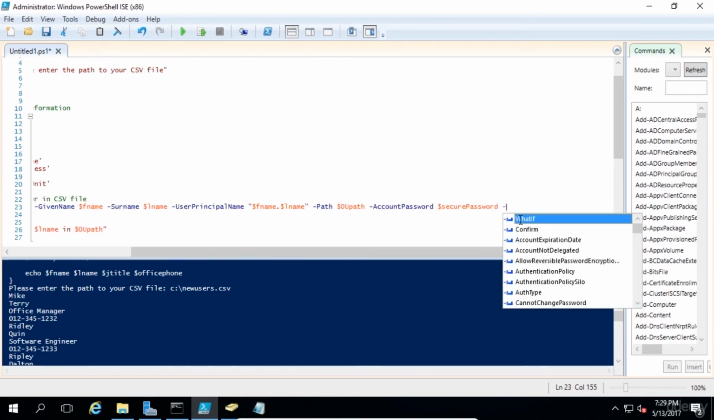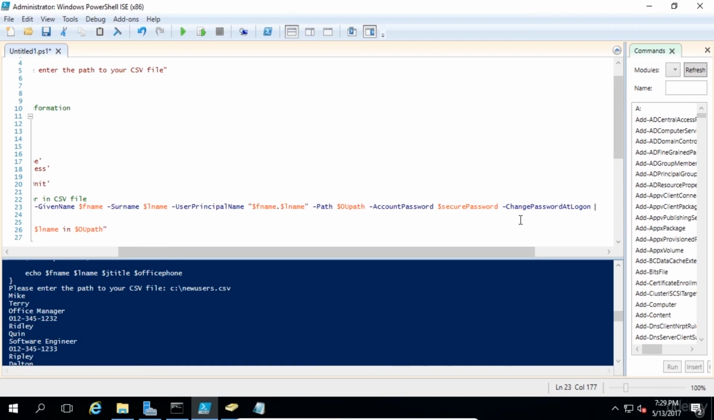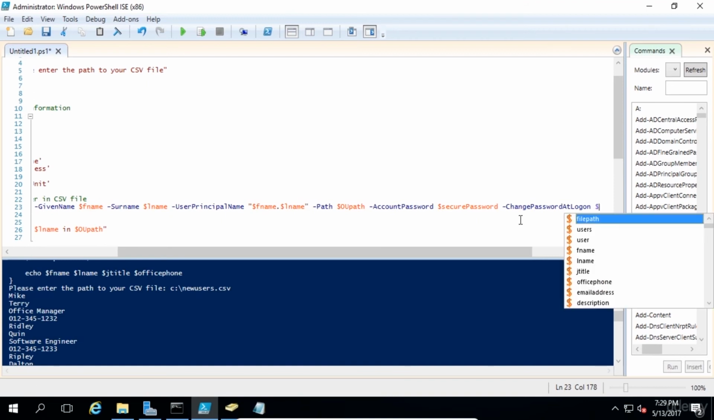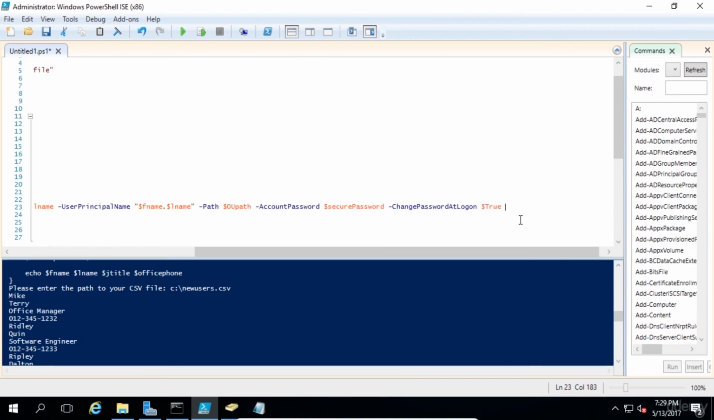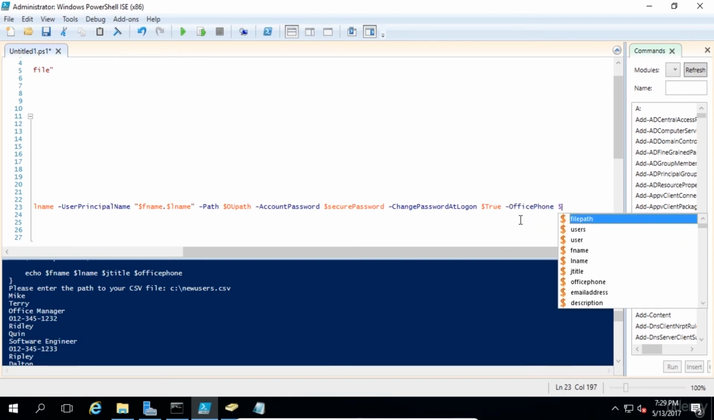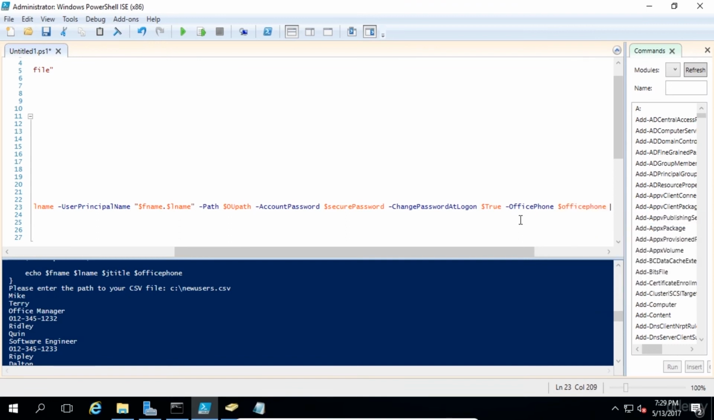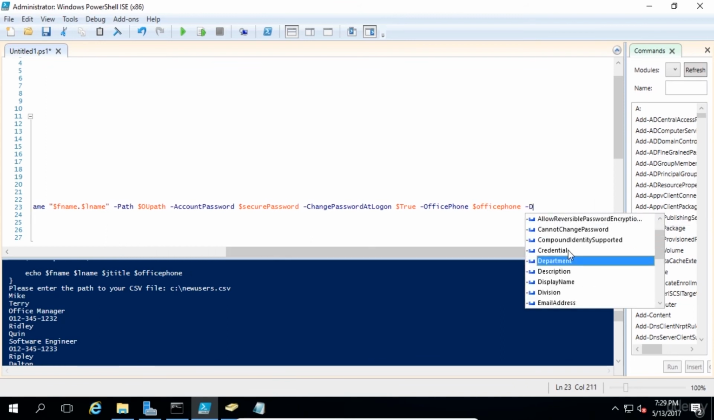All right, now change password at logon. This is totally up to you. I'm going to say true because anytime I make a new account, I want them to change the password. We've talked about that before. Okay, office phone number is going to be office phone. And you notice I'm using the tab completion a lot. That's really, really important that you keep using this tab completion. It keeps you from making mistakes and stuff like that.